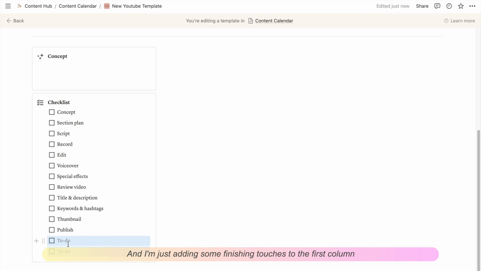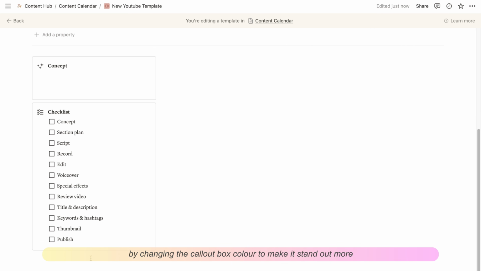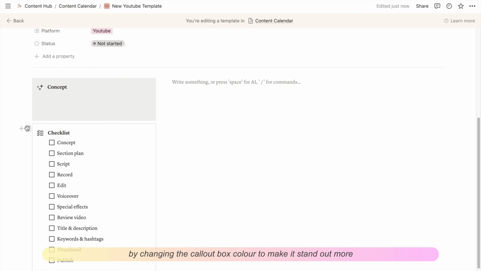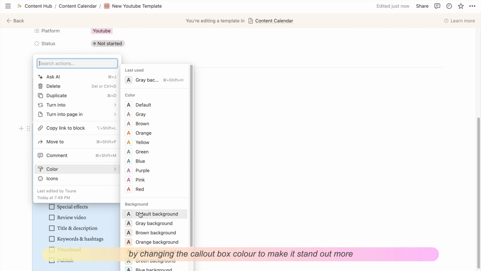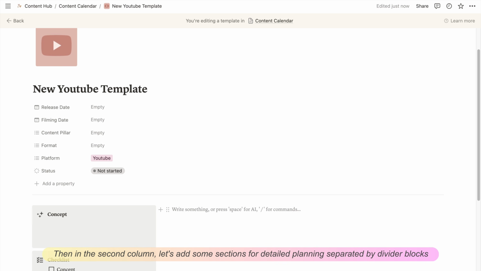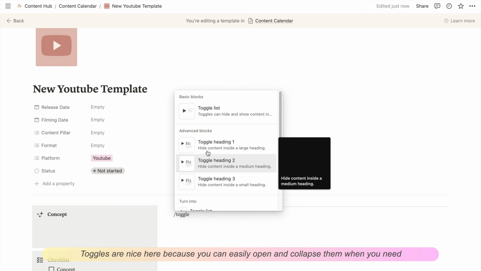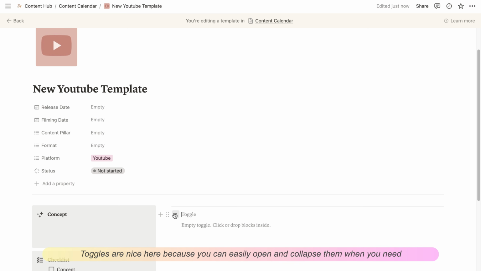And I'm just adding some finishing touches to the first column by changing the callout box color to make it stand out more. Then in the second column, let's add some sections for detailed planning separated by divider blocks. I'm going to use toggles for my sections. Toggles are nice here because you can easily open and collapse them when you need.